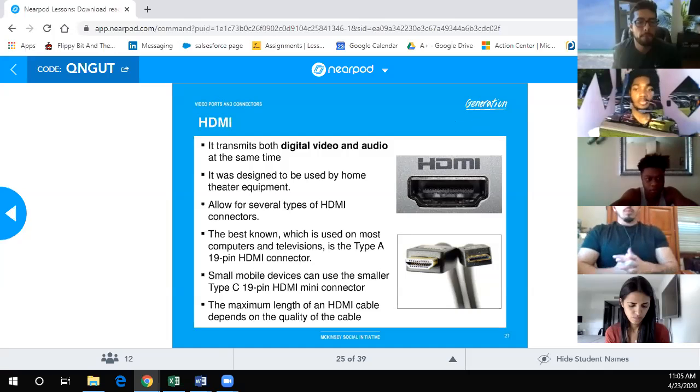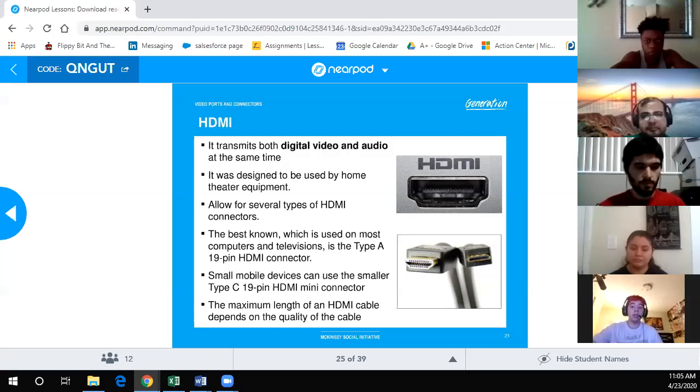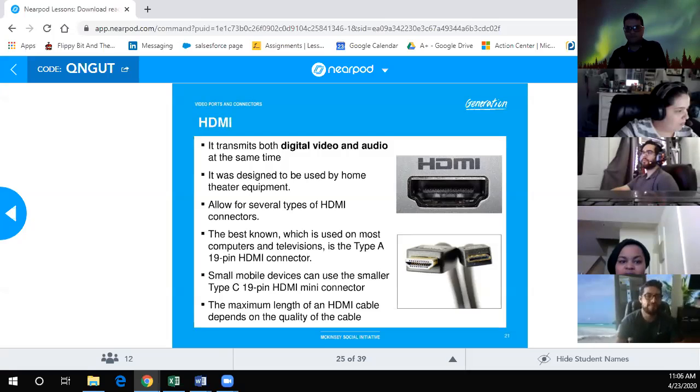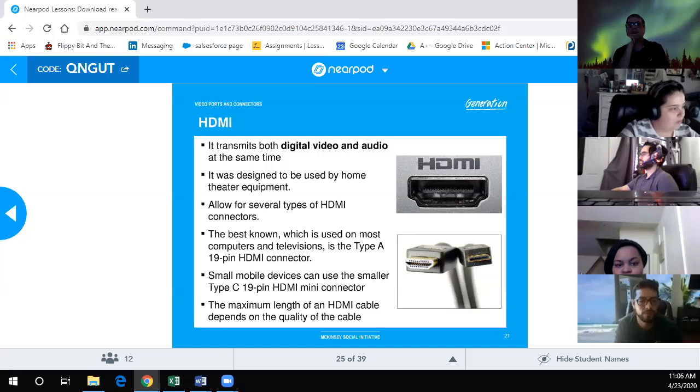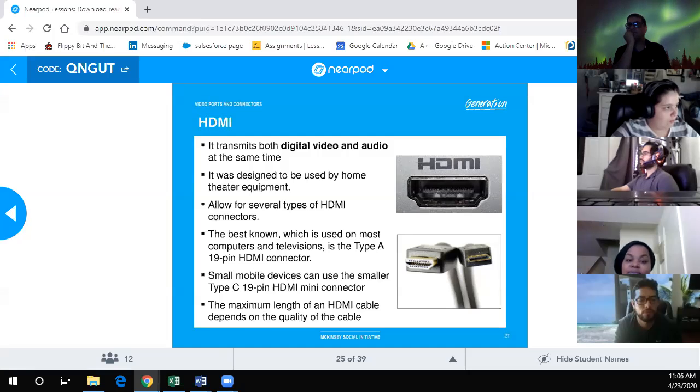Yeah, thank you. Okay. HDMI. It transmits both digital video and audio at the same time. It was designed to be used by home theater equipment. Allow for several types of HDMI connectors. Best known, which is used on most computers and televisions, is the Type A 19-pin HDMI connector. Small mobile devices can use smaller Type C 19-pin HDMI mini connector. The maximum length of an HDMI cable depends on the quality of the cable.